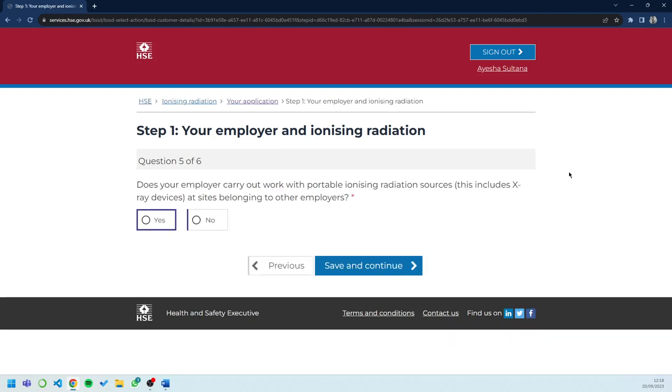Does your employer carry out work with portable ionizing radiation sources at sites belonging to other employees? This does include X-ray devices. Please answer accordingly.